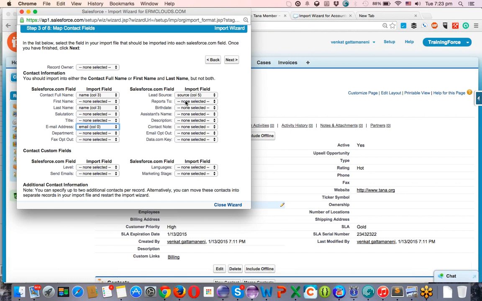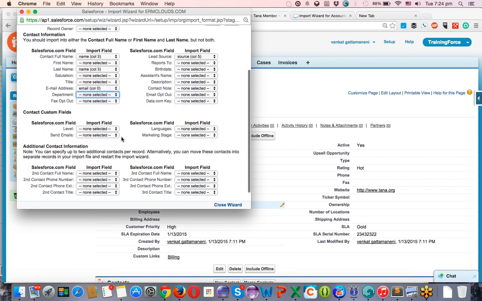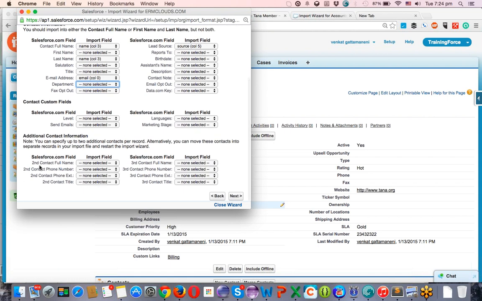Okay, reports to, all these things are not there, but I have account ID. Where is that? Yeah, account ID is not here. That's fine. Lead source is mapped, and company name is not mapped. That's when I have to map it here. It's not there. Anyway, leave this. This is the account Salesforce full name.